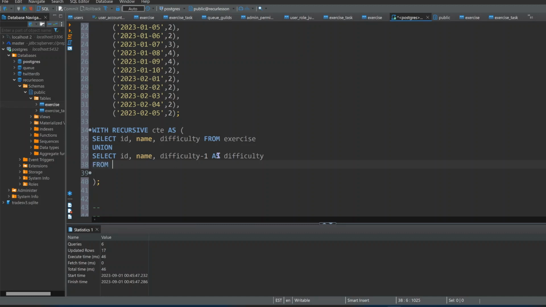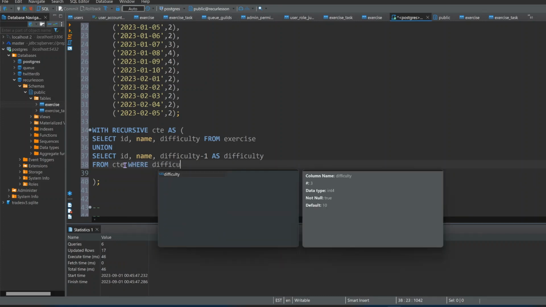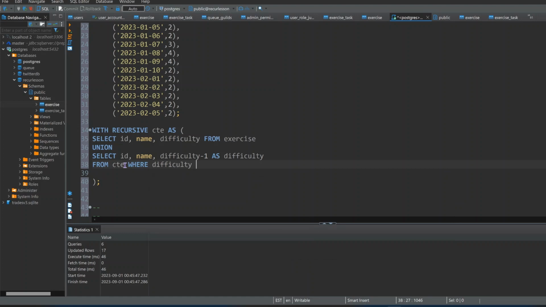From, and this is why it's recursive, we're going to call itself. Where difficulty, this is the condition where we prevent this from running forever. Where our difficulty is greater than 1. If we didn't exit this, our difficulty would start at like 10 or 5 and it would go to negative 10 million or something. But we're going to stop this when it reaches 1. And we do select star from CTE. Let's see what this does.